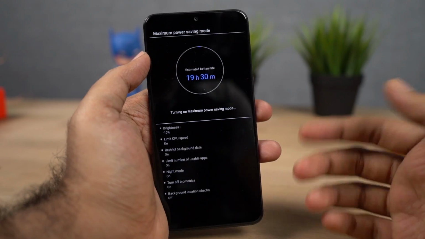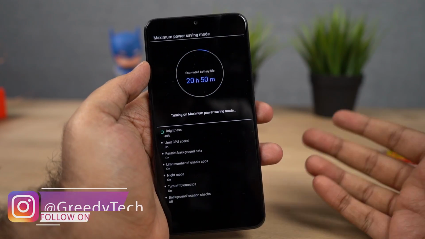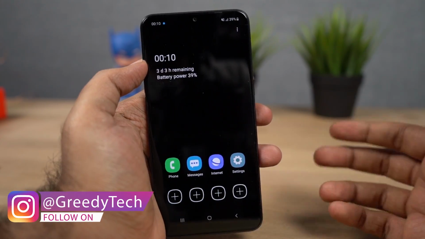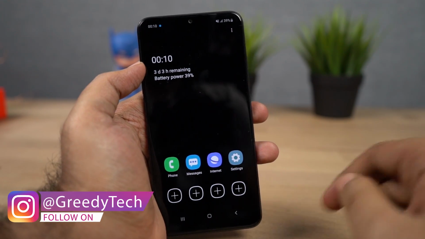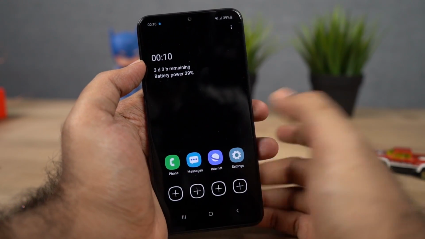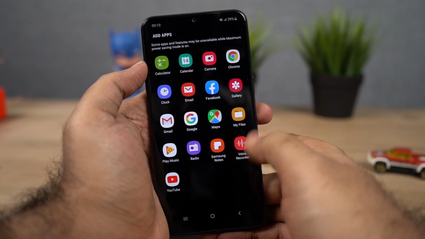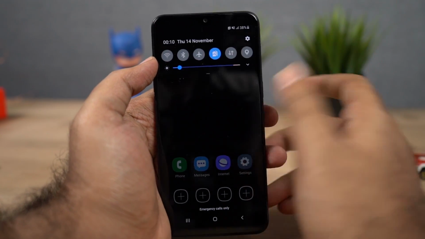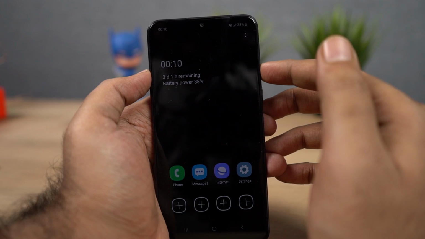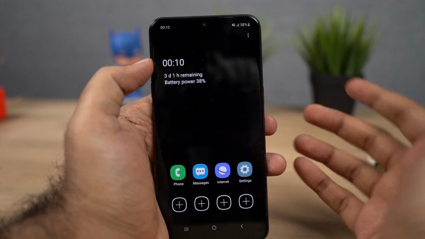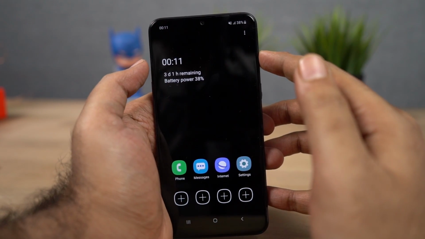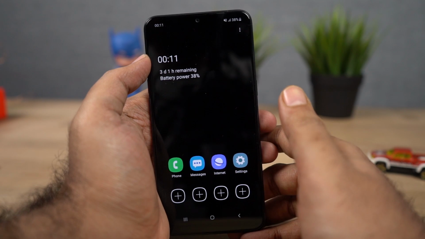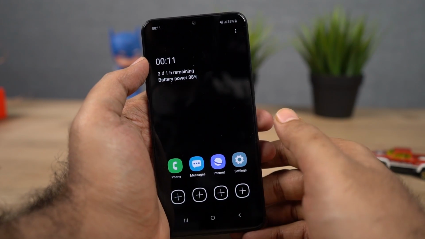Once you enable this feature, all the apps running in the background will be killed, dark mode will be enabled, and you will have access to only 8 applications. 4 of them are fixed and you can add 4 more from your app list, and you can add any of these applications. Even in this mode, you can still use Wi-Fi and mobile data. But as you can see, currently battery percentage is just 38%, but expected standby time is 3 days. So if you're ever running low on battery, give this mode a try.